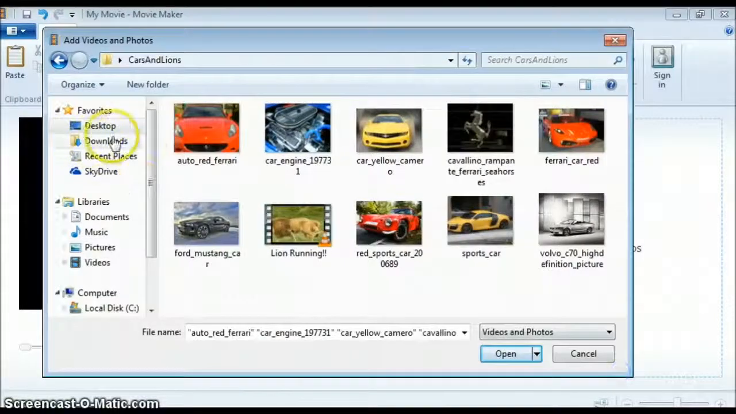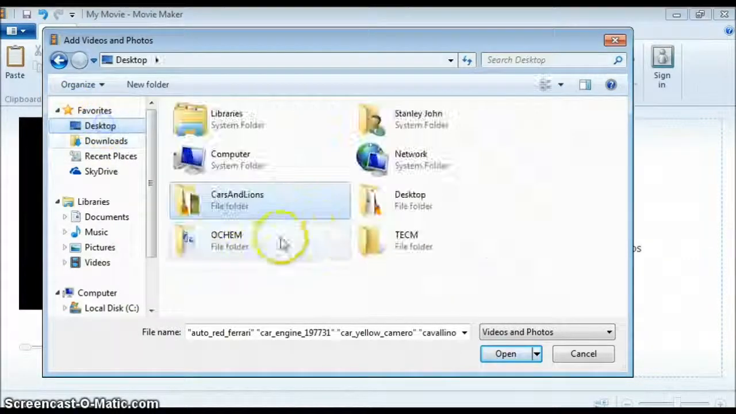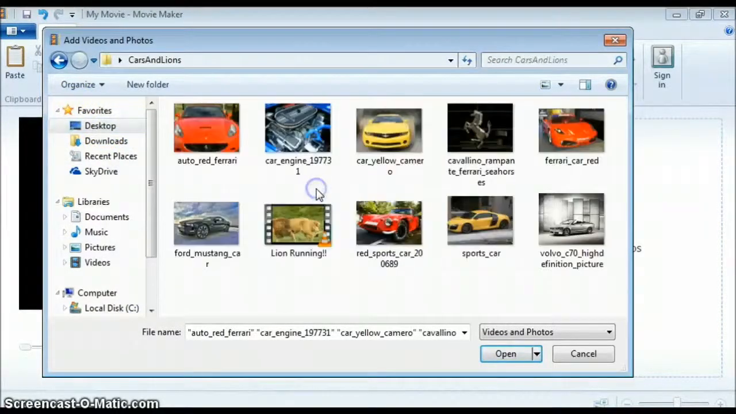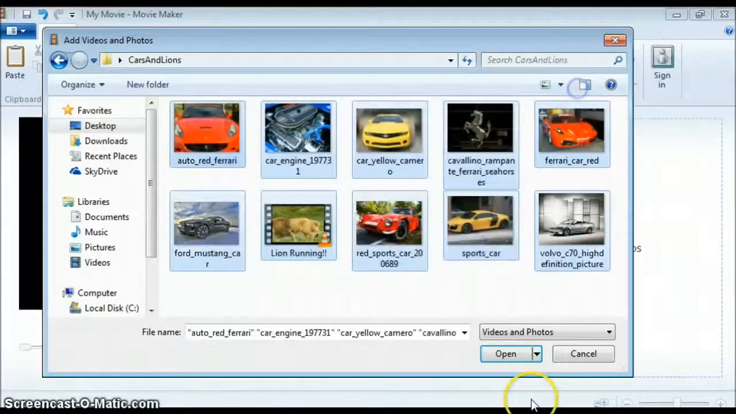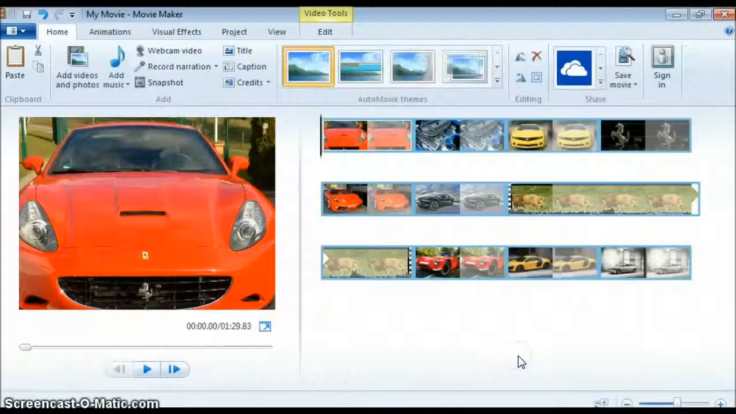They're all conveniently placed in this folder. We don't have to go around to different places in my computer and look for them, since we made our lives easier by creating a project folder called Cars and Lions, and putting all of our pictures and elements in there. All we have to do is go to our desktop, go to Cars and Lions, and just select everything and click open. And this will bring all of our elements into Windows Movie Maker.